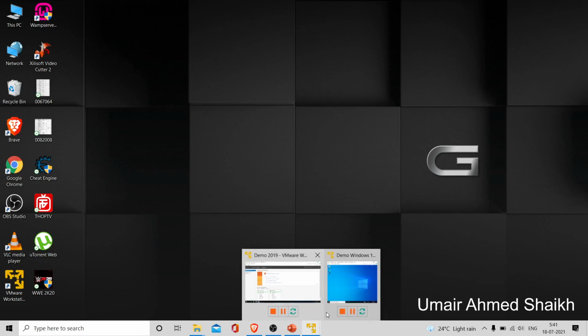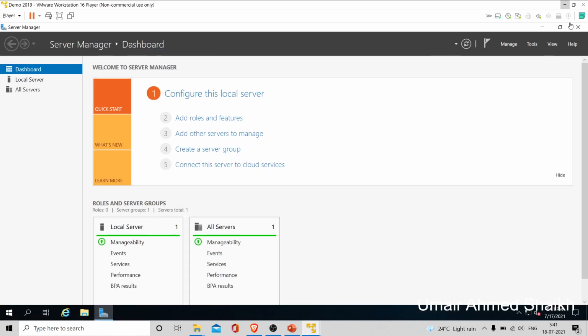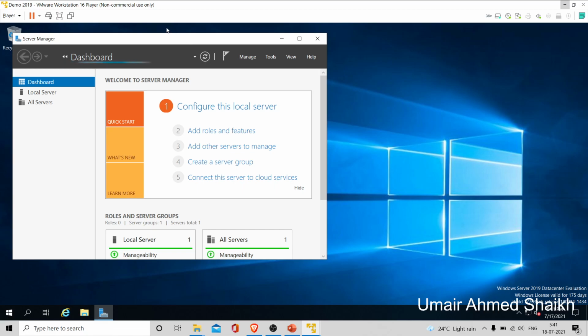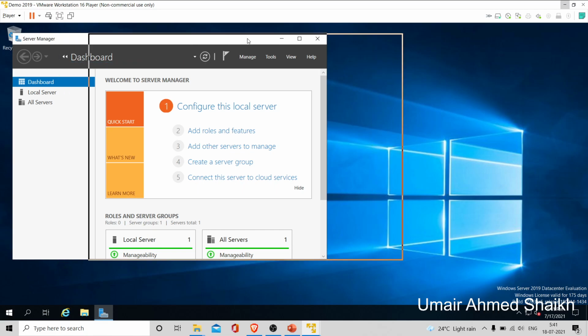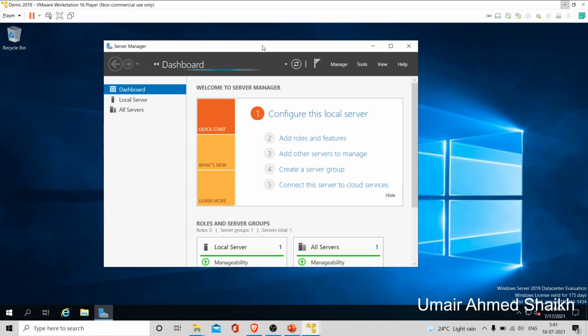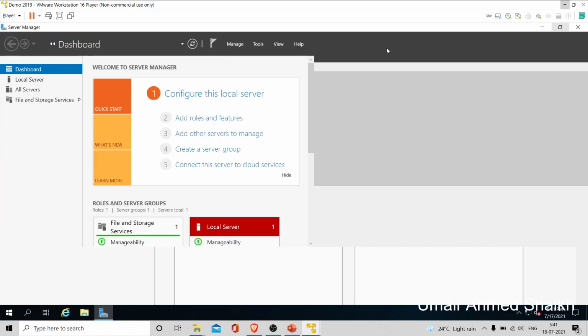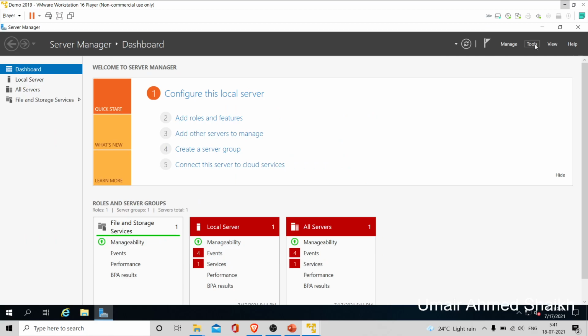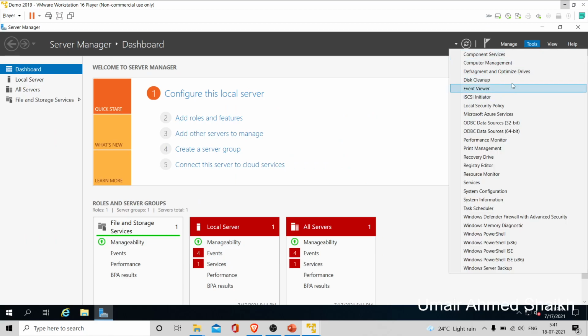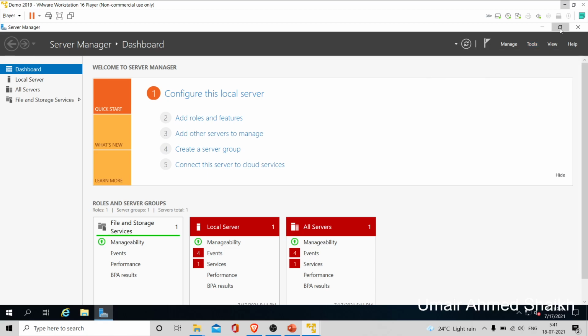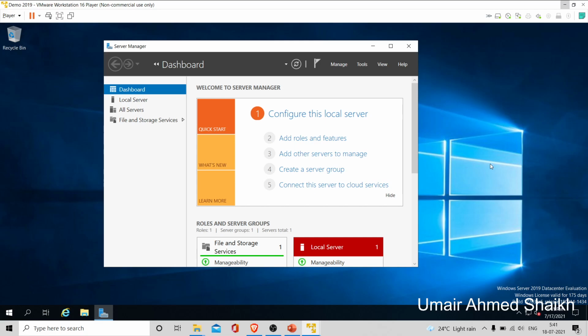So this is my Windows Server 2019, and it has a Server Manager that I talked about in my previous video. This is how our Windows Server 2019 looks, and basically it is all blank as of now. If I go to Tools, I won't be able to see any options to promote this server machine as a domain controller.